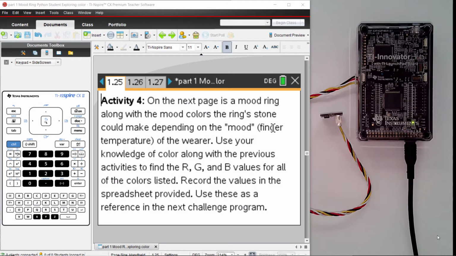Activity 4. On the next page, we're going to see all of the colors the mood ring's stone could make depending upon the mood of the wearer. Use your knowledge from all of the previous activities that we've done to find the RGB values for the color listed. We're going to record those values in a spreadsheet, much like we did when we recorded our favorite color.